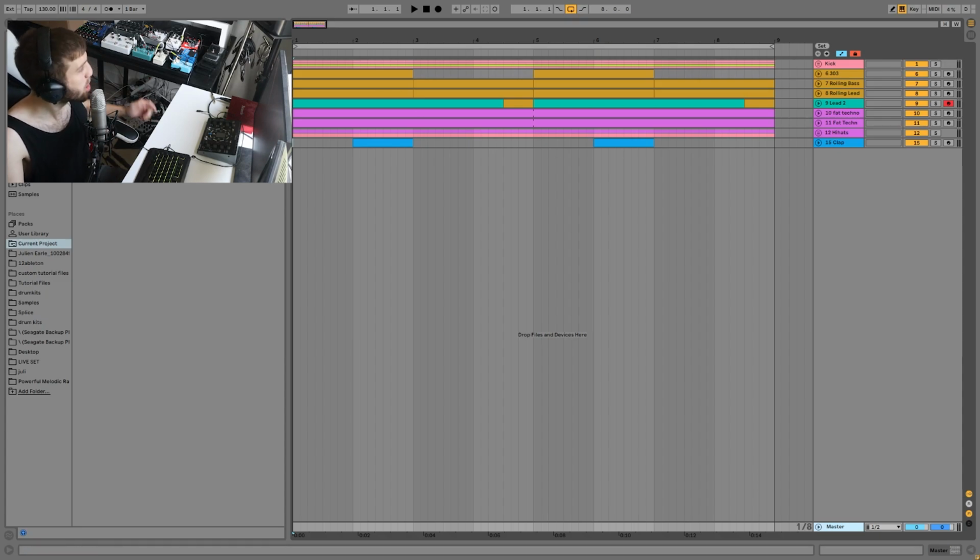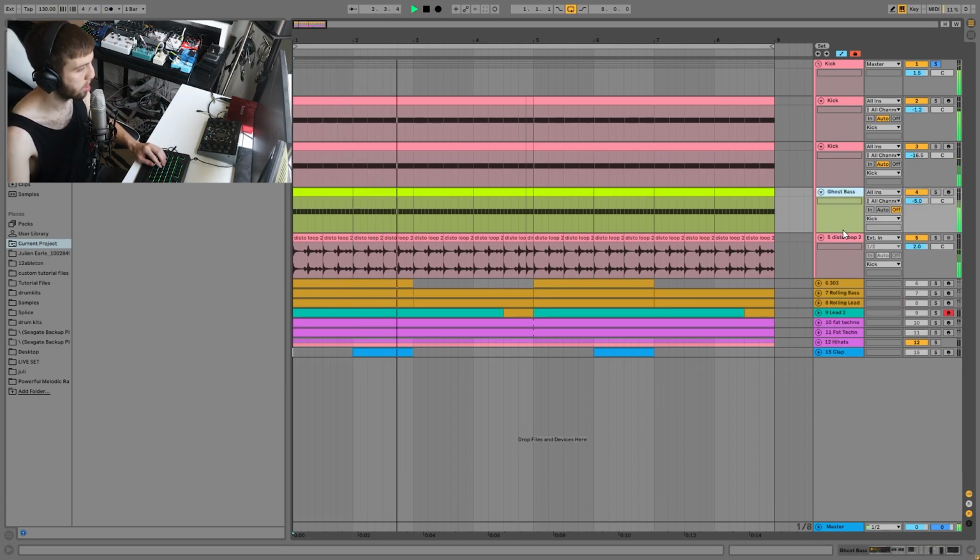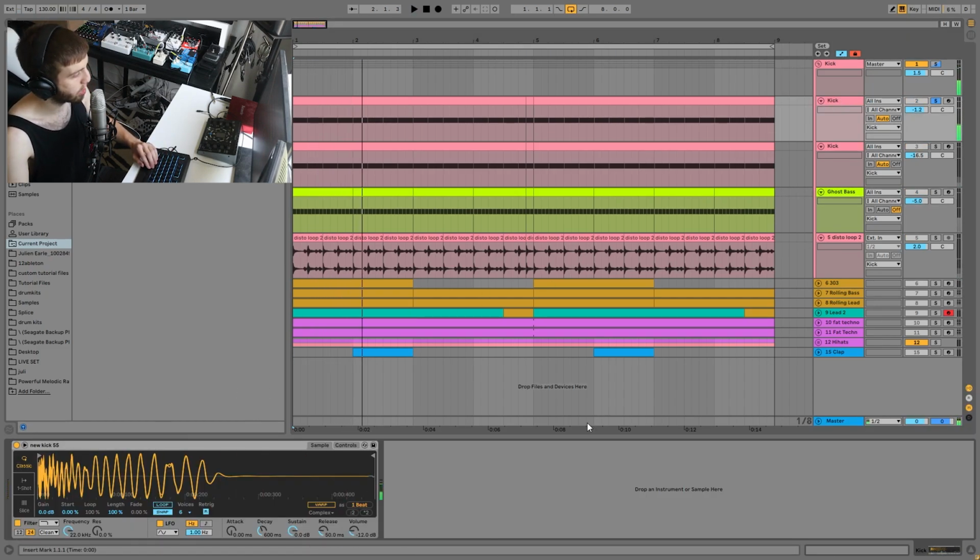Let's dive in. So we're at 130 BPM. The first thing we have up here is the kick. This kick is 4 layers. So we have our main punch, right? Just a standard punchy kick. This is just one of mine that I made.